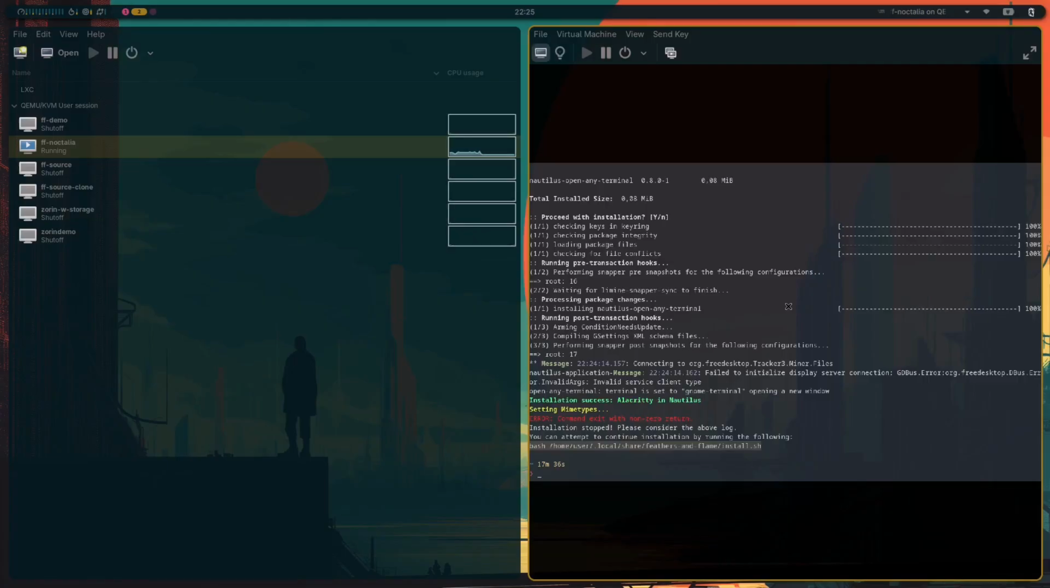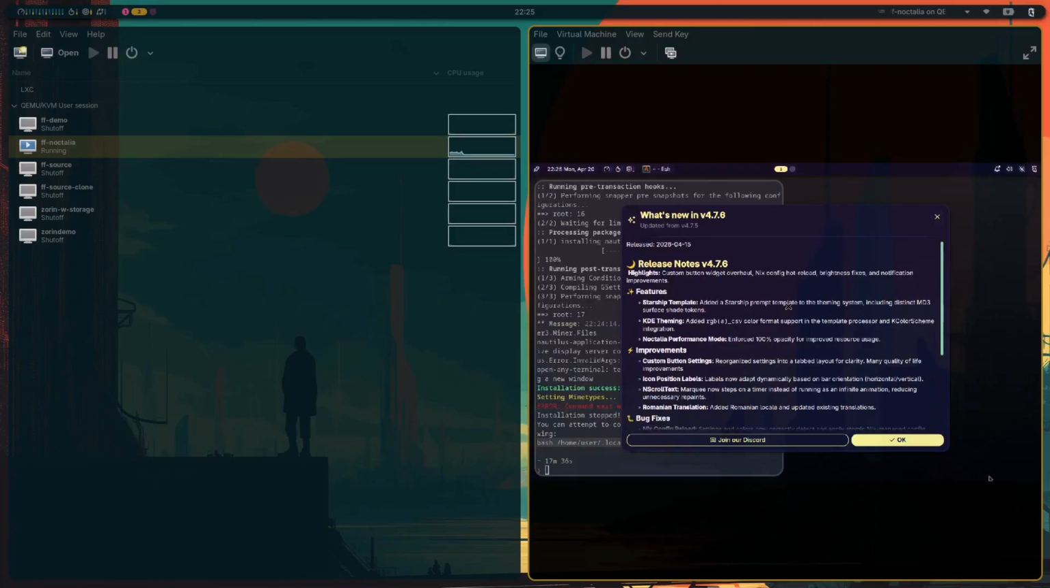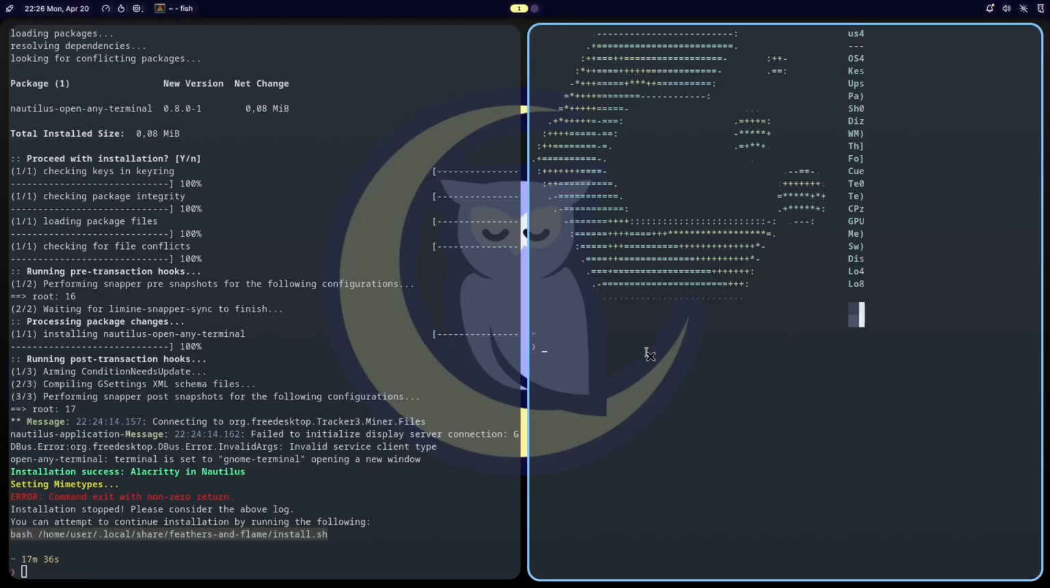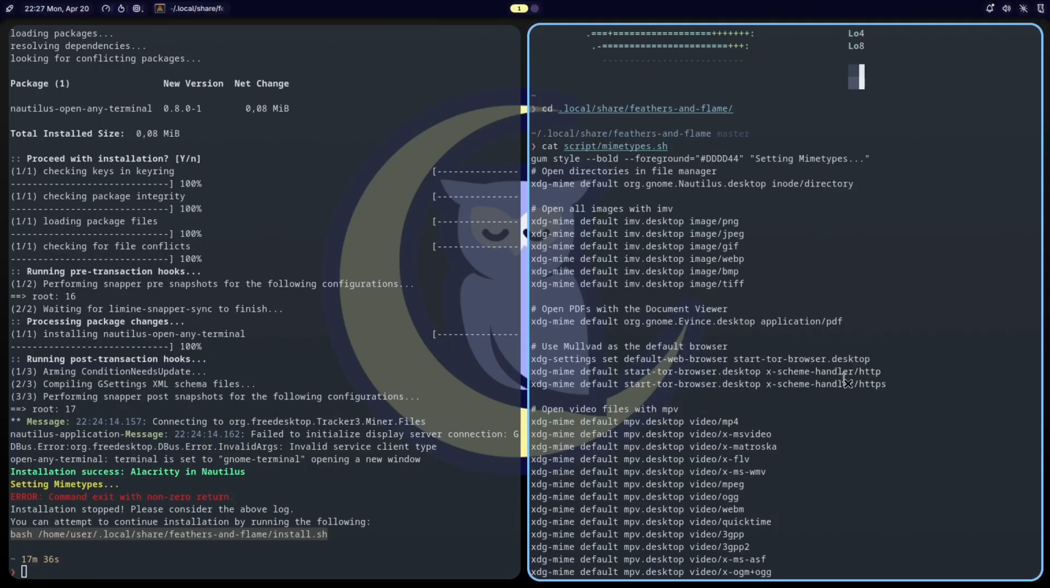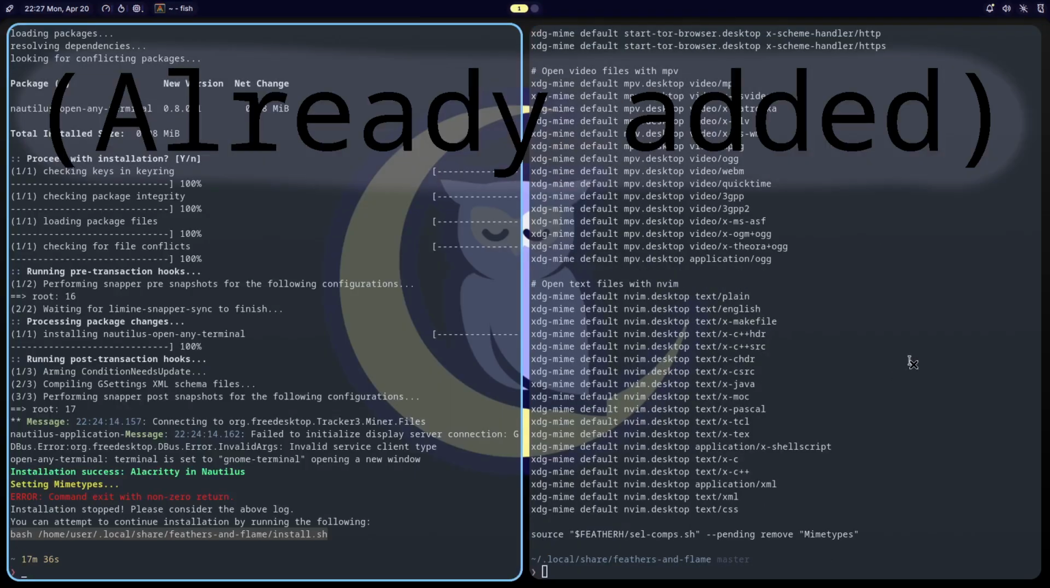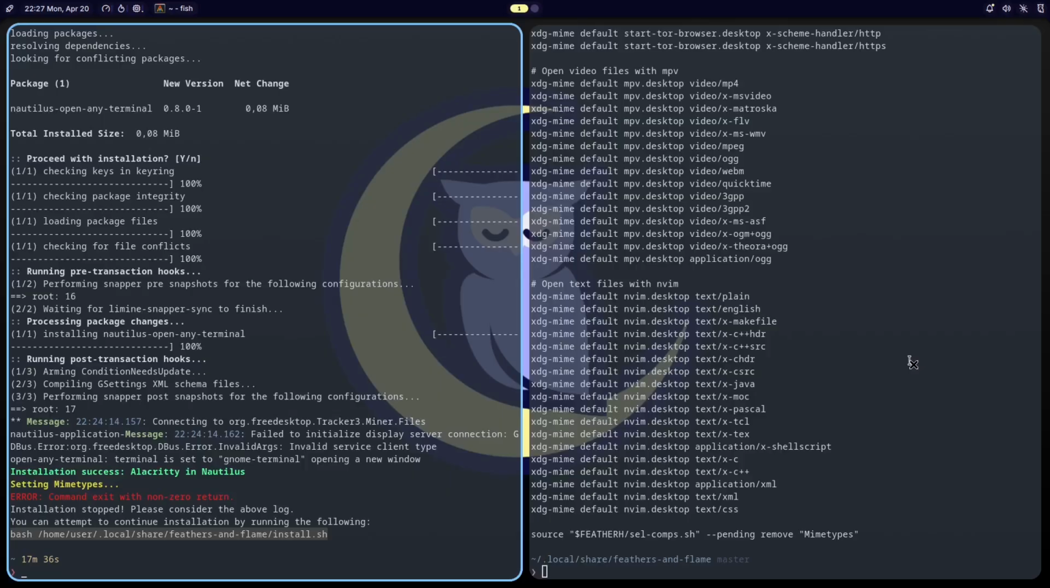Now I should probably contemplate this error, shouldn't I? Well, I think I've figured out what the error problem is. So it failed while setting MIME types, which is lovely. We're getting distracted a little bit, but if we go into the Feathers and Flame directory, just so I can show you the MIME types file, we have set default web browser, Tor browser. I only selected the Mullvad browser in the installer menu. My bad. I should probably add a clause for that in the code. In the meantime, let's rerun the installer.